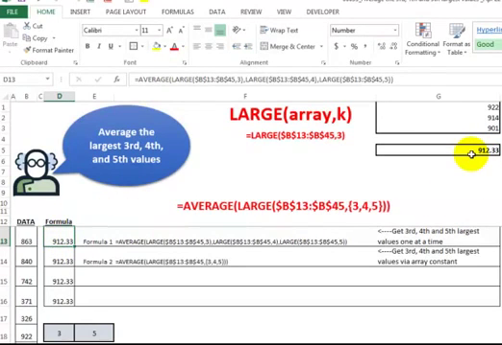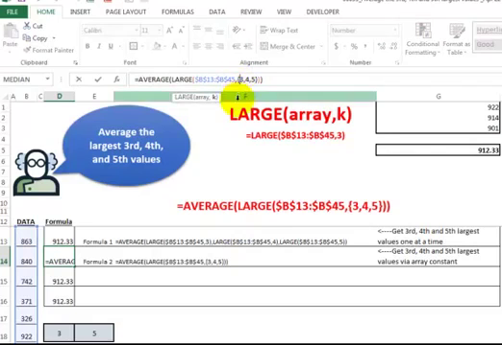But what if that formula is just way too long? It's hard for someone to read. What we could do is actually go with what we see here. We have these special brackets. This is actually called an array constant. So get the third, fourth, and fifth largest values using an array constant. And I'll click here in the formula bar and explain what this does.